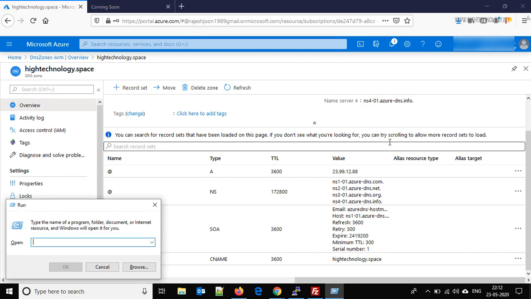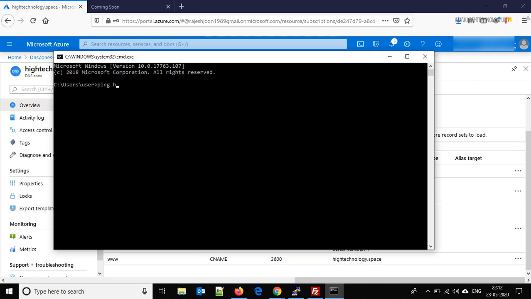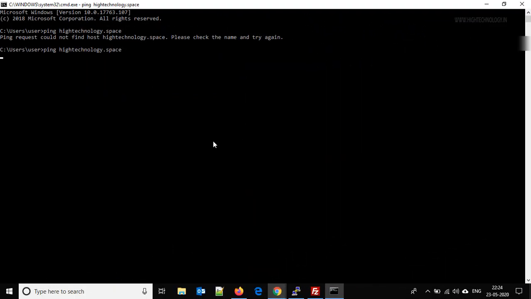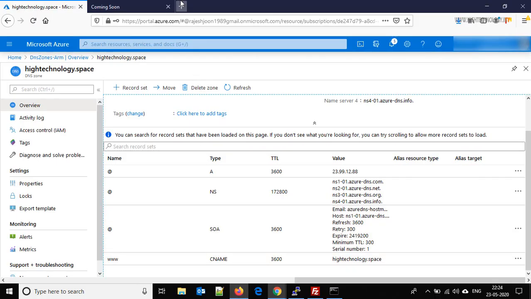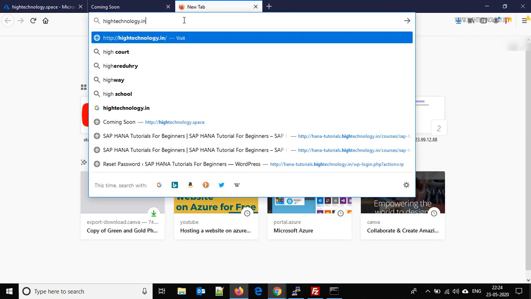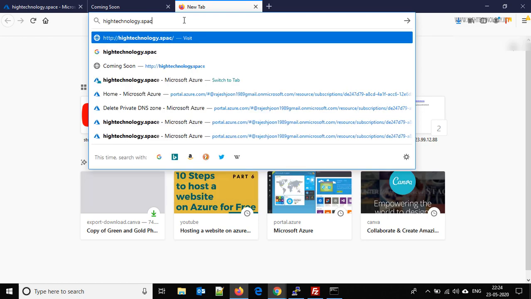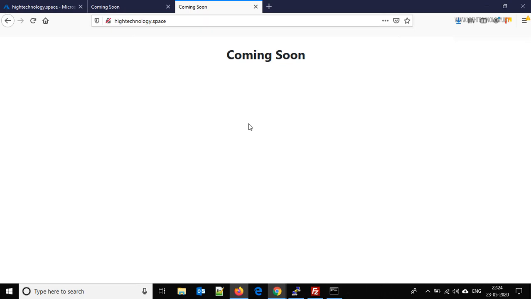Now we have to wait till our name servers are reflected. For that, go to CMD and just type ping high technology dot space. Once it starts reflecting the IP address that we bound, then we can confirm that our domain name binding is done. It is going to take approximately 10 to 15 minutes, so we have to wait for that. Let's go here and check our domain, high technology dot space. Okay, it is working perfectly fine.